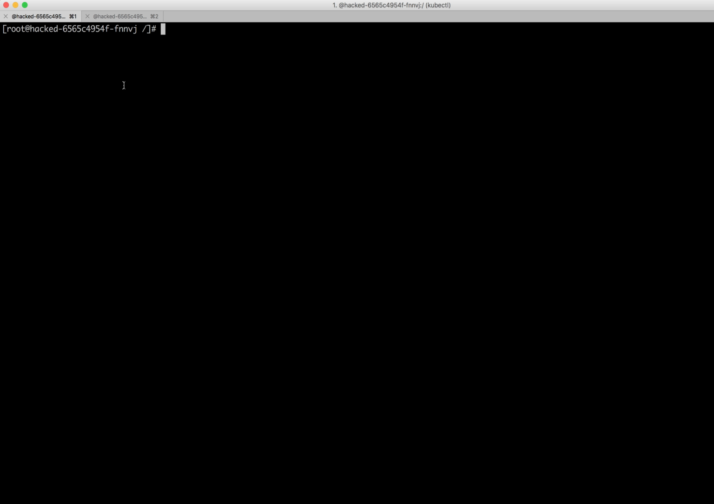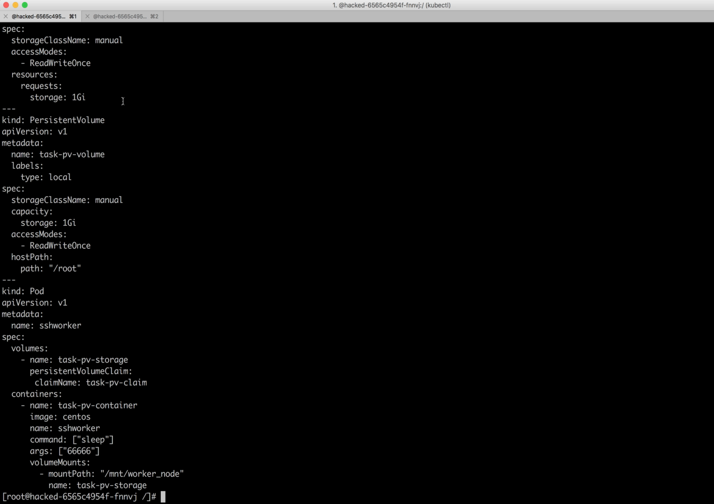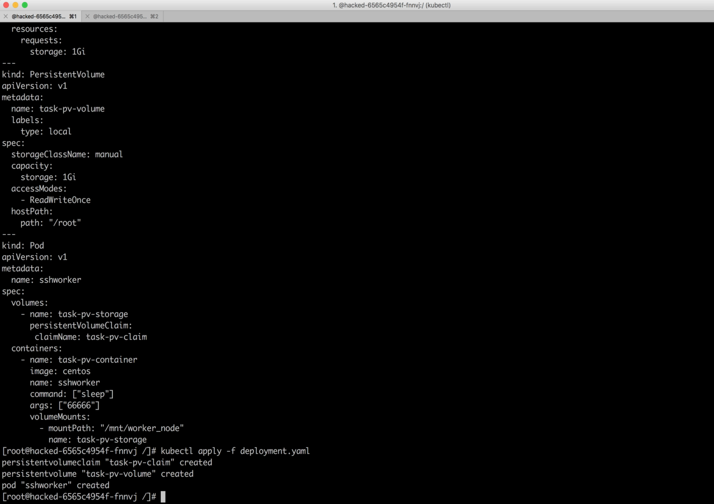To pick up where we left, this is the hacked pod, the one that we managed to get in, and now we're gonna try to SSH to the worker node from this hacked pod. I have pasted on my blog this deployment file. You just have to go ahead and apply this deployment. It will create a volume and a pod.